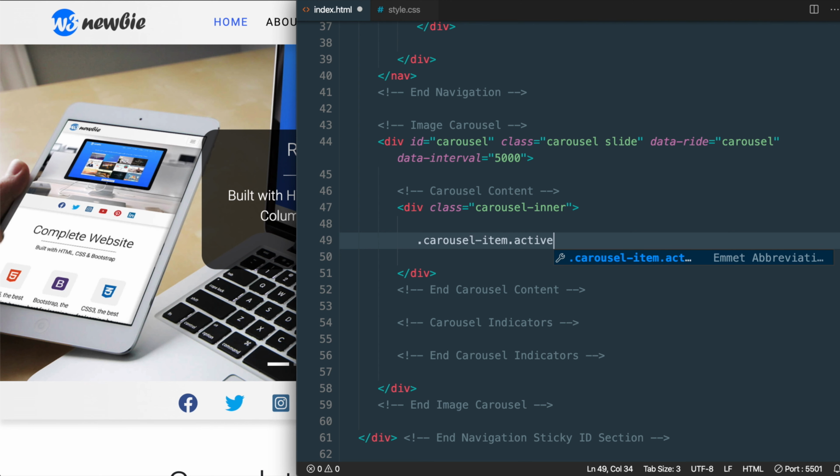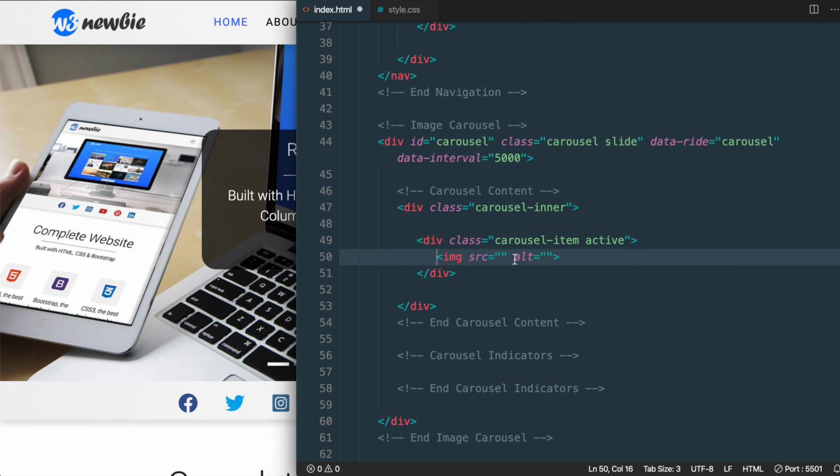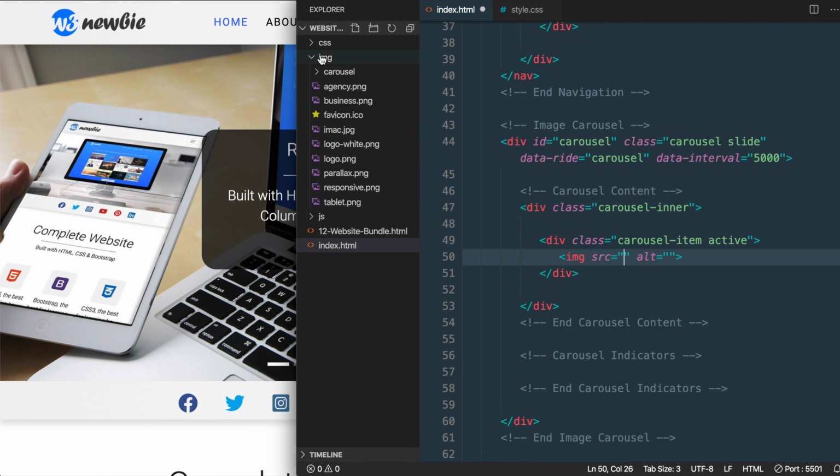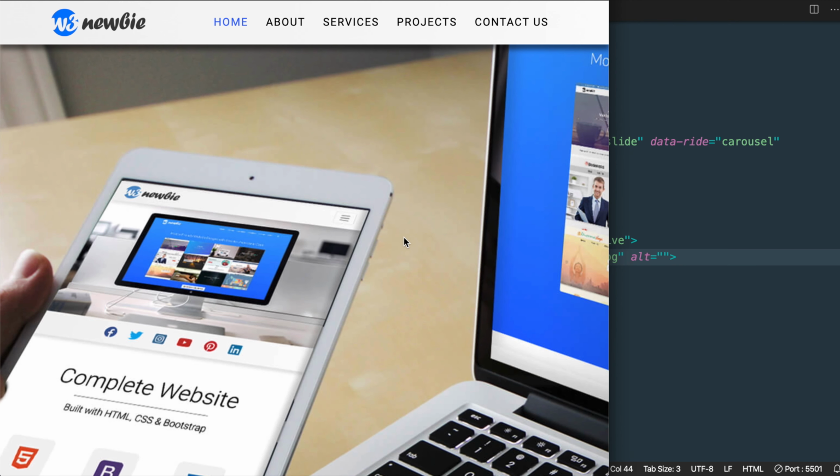Then we'll also add the image inside of it. And I'm going to drop this down to a different line here. Then we're ready to add our image source. So I'm going to hit Command B and open up the sidebar. And inside of the image folder, we'll have carousel and then 1, 2, and 3. So this is going to be img/carousel1.jpg.